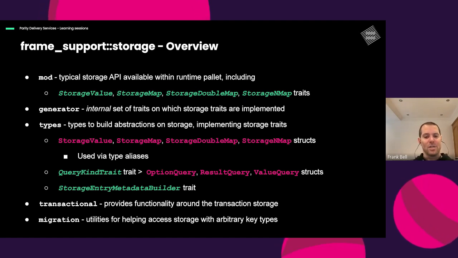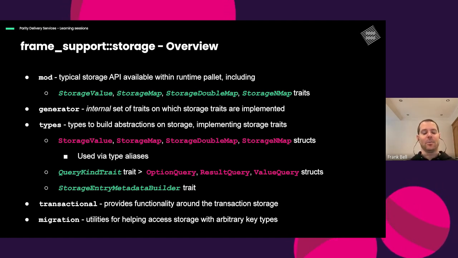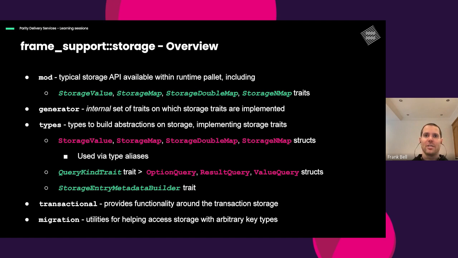And as I sort of mentioned, that's just determining how, when we query for data, we want to handle whether it exists or not. And then there is also one other additional one, which is the storage entry metadata builder trait. You can think of that as a trait that one of these storage item structs will implement to provide some metadata, which then feeds into the overall metadata of the Pallet runtime, which you can imagine feeds into Polkadot.js apps or Polkadot.js API.